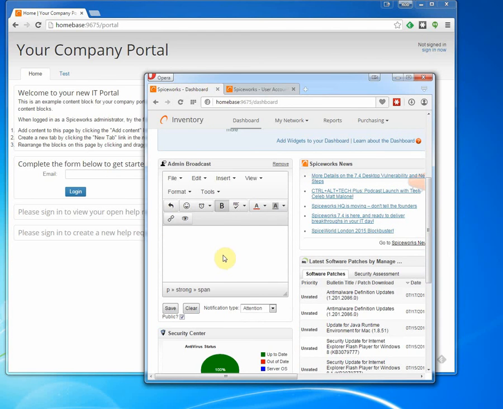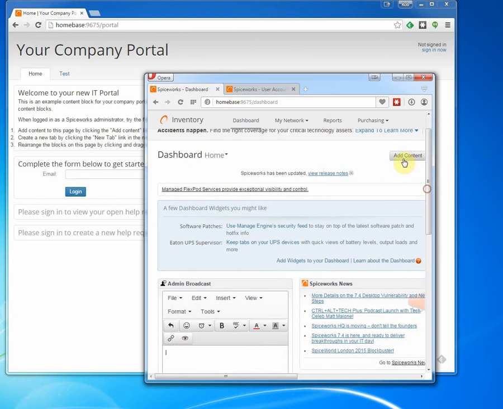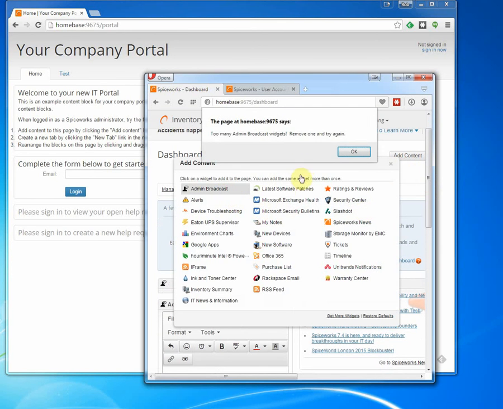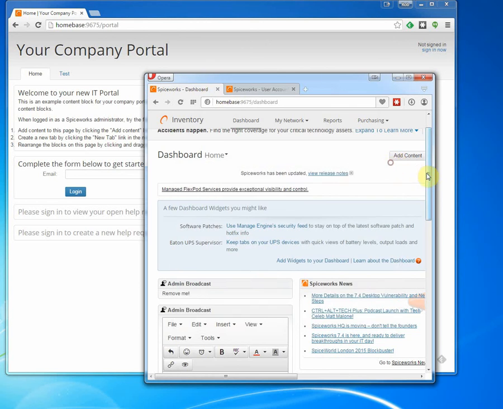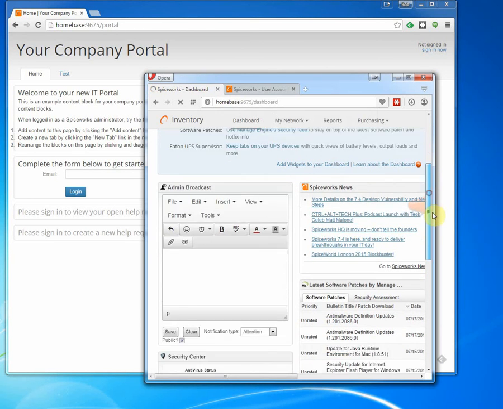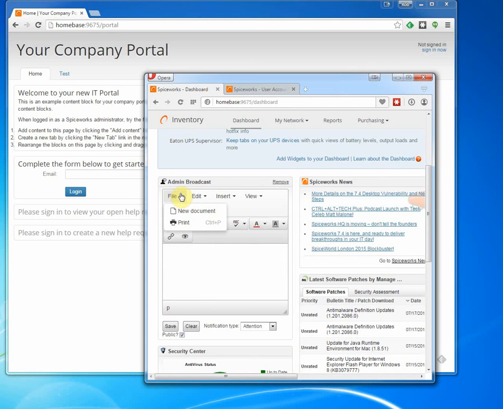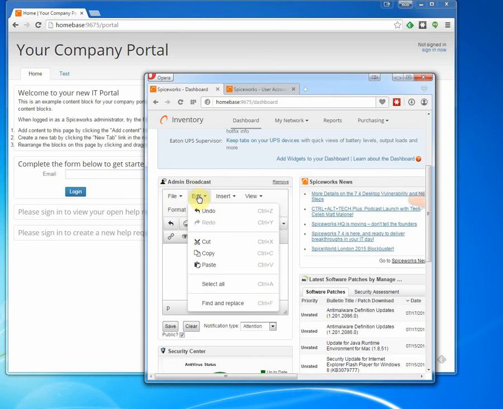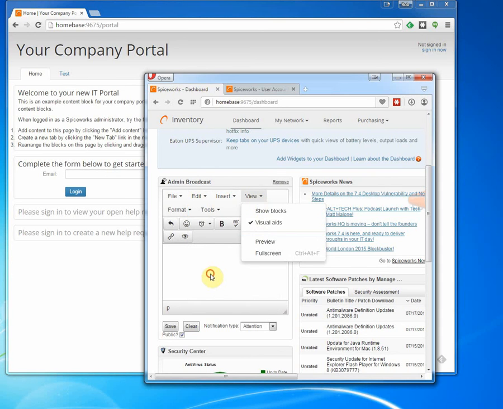That's pretty much it. There's not a whole lot to this plugin, but I think it's extremely useful. I will say too, if you try to add this thing twice, it's going to tell you you've got too many. You can only add it once. And if that happens, you just simply remove it here. You can play with some of the other settings in here. The new document just basically performs like a clear, print, self-explanatory. All these other things are pretty self-explanatory.